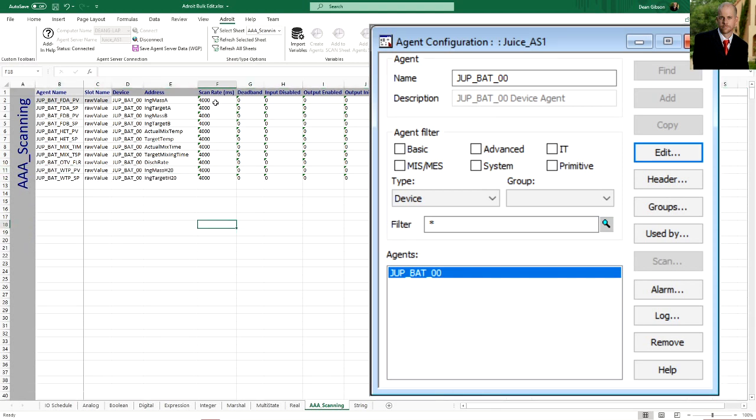Next thing we want to do is adjust our scan rates. So I'm going to set mine to 1000 milliseconds. Just highlight a lot of them and change them. Then I just need to define what IO flags we're going to be working with here. In our case, it's just output enabled. The first one is a process variable, so we don't need to worry about that.